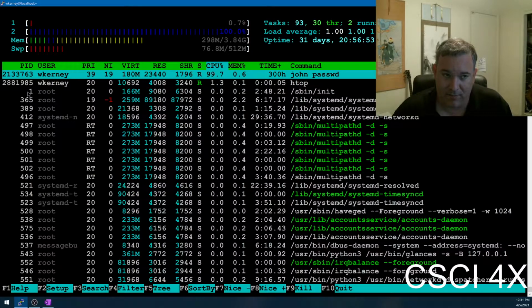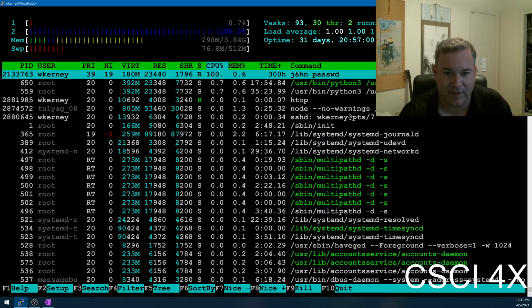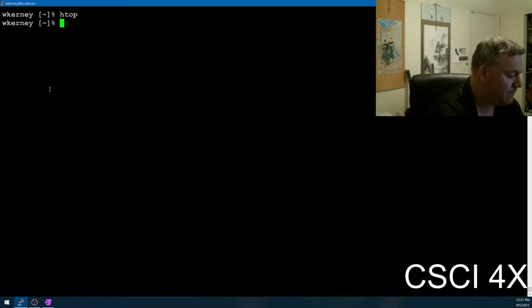And so, oh, I'm still running the password cracker. Look at that. Been running that for 300 hours. I guess I can probably kill that by now. I forgot it already.